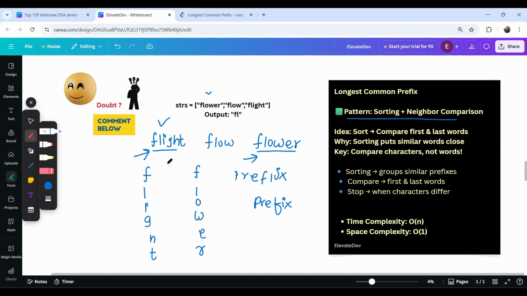We will simply iterate over both of these strings, but the iteration will only run up to the length of the shorter string. If any string's length gets exhausted, then we will immediately stop. Now you see, at first we have F and F, the zeroth index of these strings. We have F and F matching, right? So this is going to be part of the prefix.